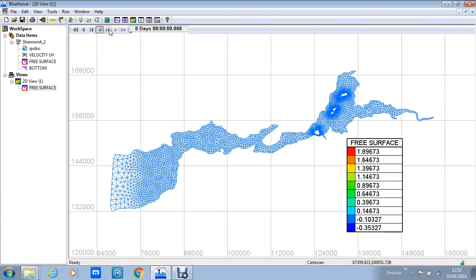Then what happens as I animate it, first of all I'll step through it frame by frame. So if you remember, we output at 15 minutes, so it'll take a while because it's starting off initially. It'll take a while for us to get some results. 1 hour 40. Now we can see the tide beginning to propagate in. And you can see the tide is moving into the estuary. You can see the elevation here is a bit higher now.